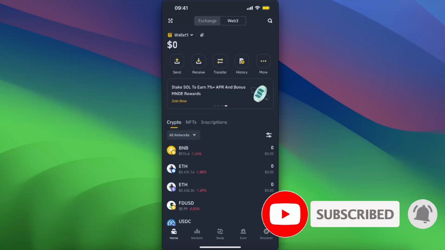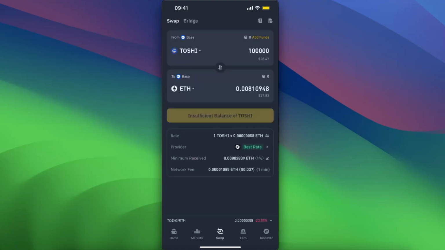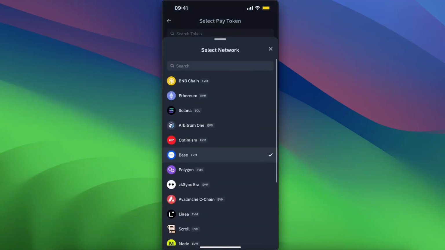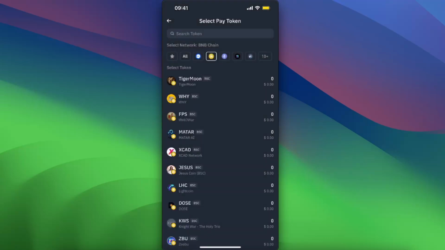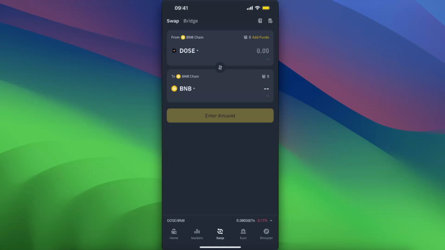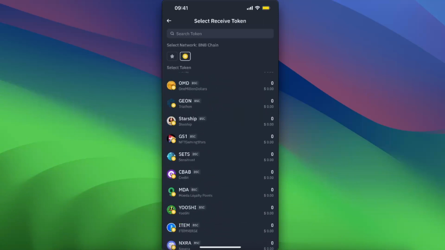Once you are here, you want to click swap and you want to choose from and choose a network. So you will have all of these networks here and you can select any. So for example, for today, let's choose BNB chain and select the token which we want to go ahead and swap from. So let's choose this one, and now you want to choose what you want to go ahead and swap to. So again, there's a lot of options.